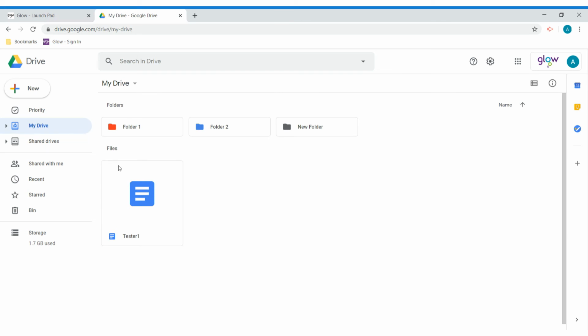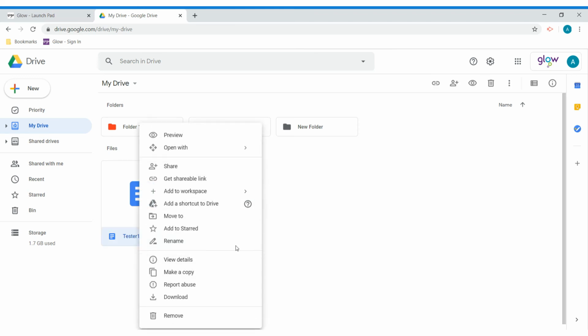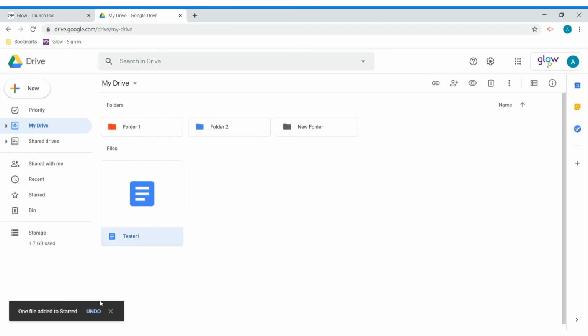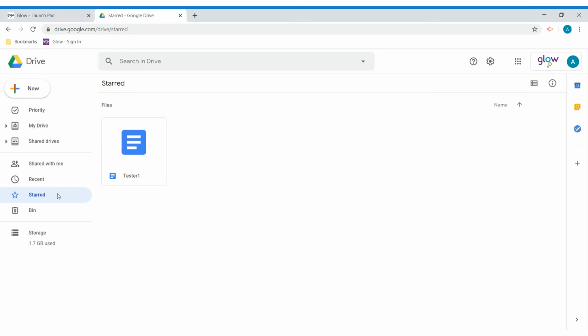If I wanted to make this a high priority document, so say I wanted a small selection of files that were my priority ones, my starred ones, I like to use the starred function. So if I right click on that and come down to Add to starred, you can see it's been added to starred. I might have lots and lots of different files moving around in here, and if I want to keep this as an important one, I can have it as starred. So you can see in the starred folder there is our tester1 document.